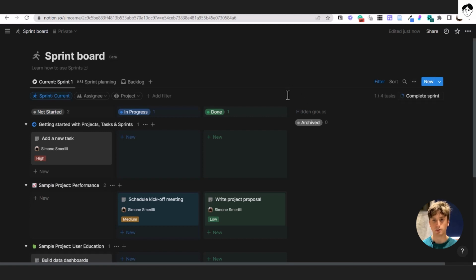And a new feature that you notice here on the top right-hand side of this database view is complete sprint. That is a button in a database, not available to the public yet really. So if you build a database from scratch, you do not have this feature. This is only available right now in this specific out-of-the-box application of Notion's databases.